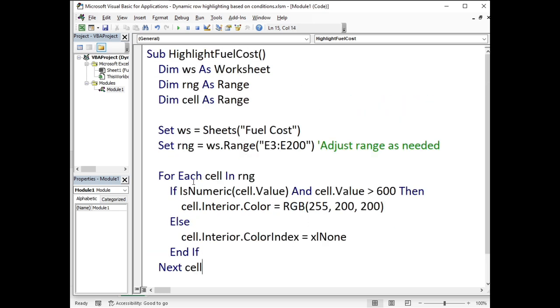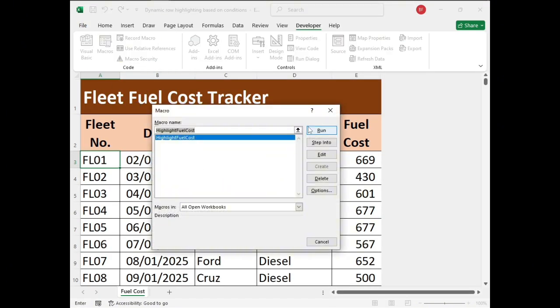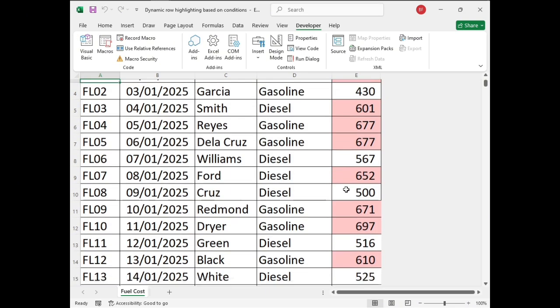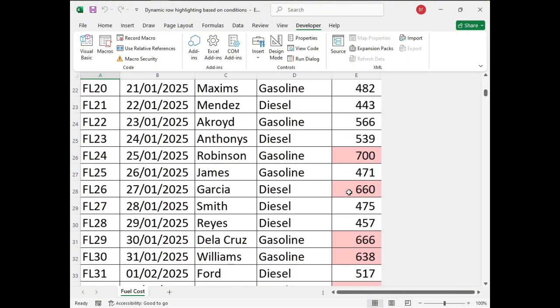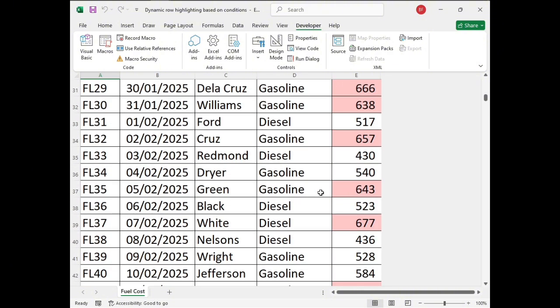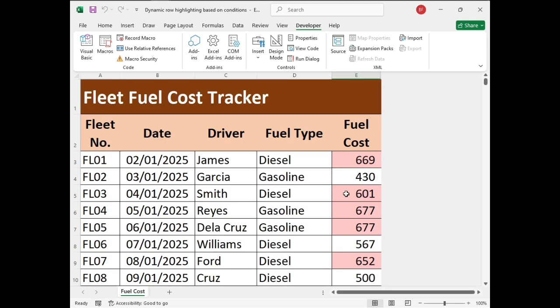That's it. So I'm going back to Excel. I'm going to open the macros and run it. So there you have it. All those fuel costs that are greater than 600 are highlighted. So this driver will go to the office and explain why they went over the fuel allowance of 600. They're going to explain it to the fleet manager and find out why the overage has happened.